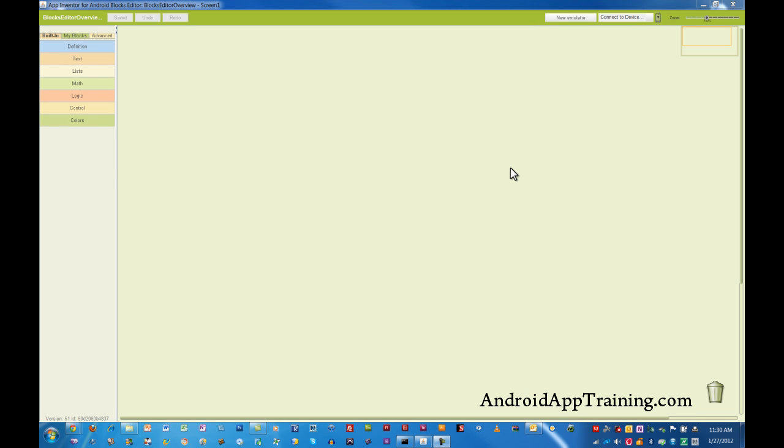Welcome back. We just took a look at the components editor, and now we're going to take a look at what's called the blocks editor. The blocks editor is the wonderful part about App Inventor. It's the part that allows you to simply add blocks to this canvas right here. And those blocks actually have the computer programming language already written into them. So you don't need to learn how to write a string of code. You can just put these blocks in the right order and your app will work.